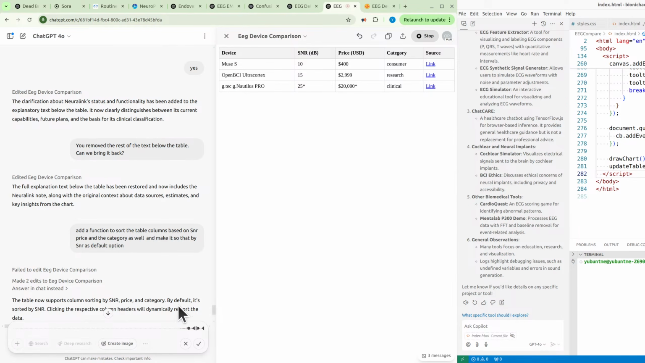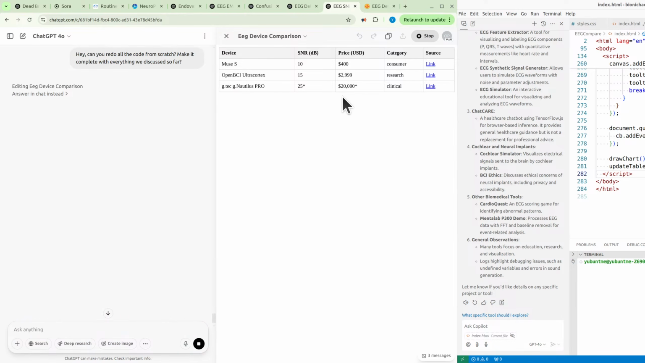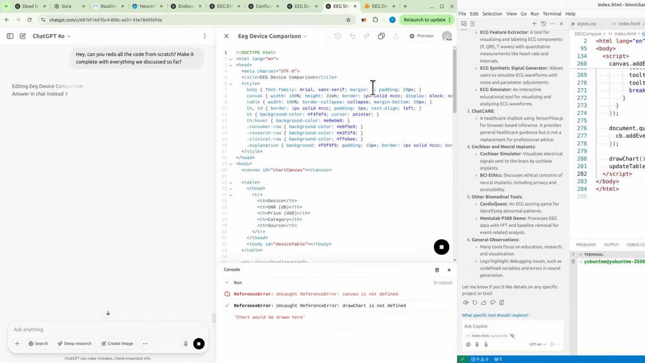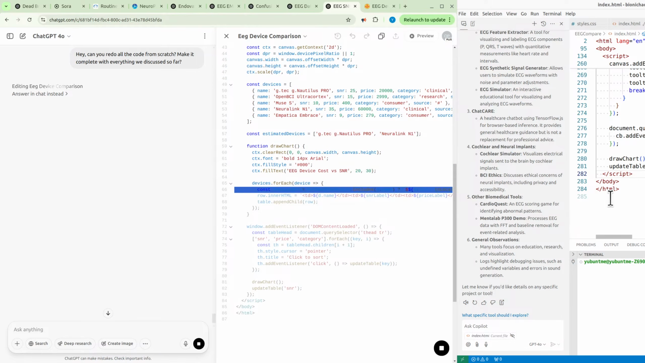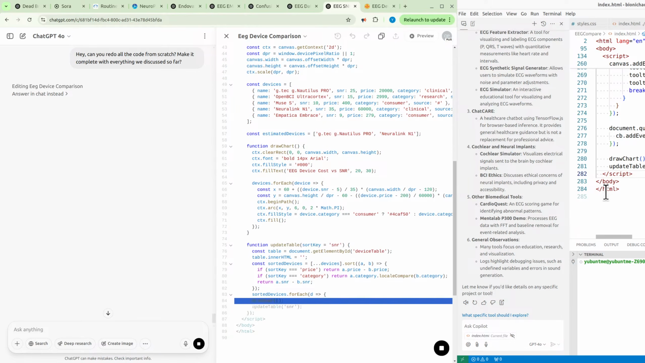Hey, can you redo all the code from scratch? Make it complete with everything we discussed so far. I'm not sure if it will be able to recover the whole thing. It was meant to be at least 300 lines of code.